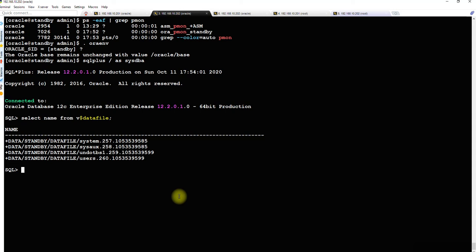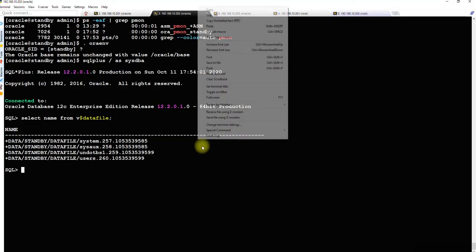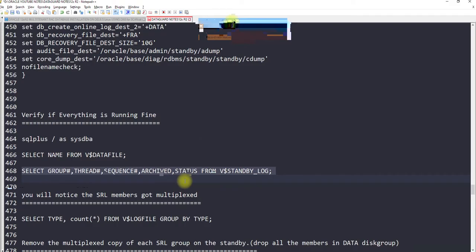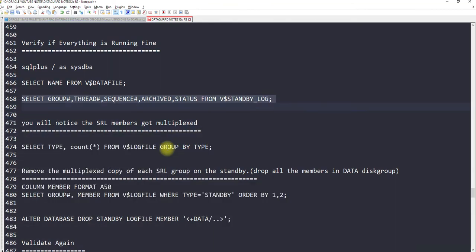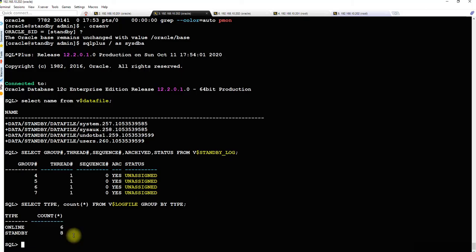Let's complete by validating the redo log files, and we have already validated data files, right? Let's validate the standby log. So see, it has copied it here as well. Now you see that everything got multiplexed, right? The standby got multiplexed with 8. You need to delete it. You don't need that much.